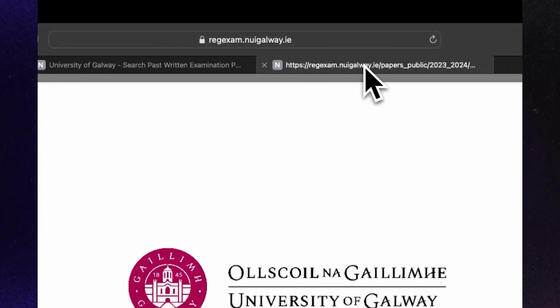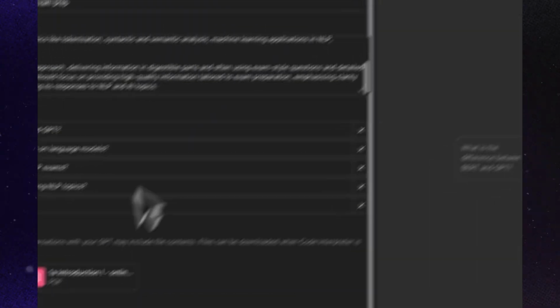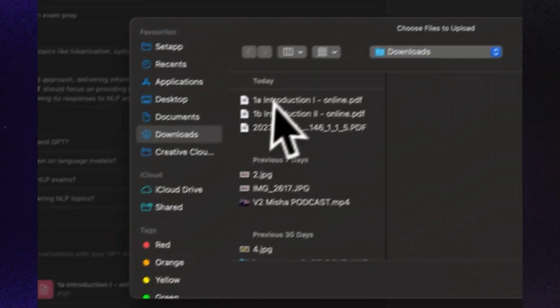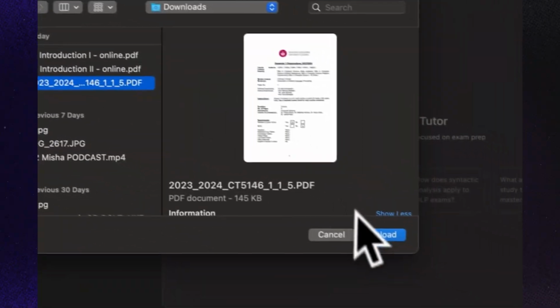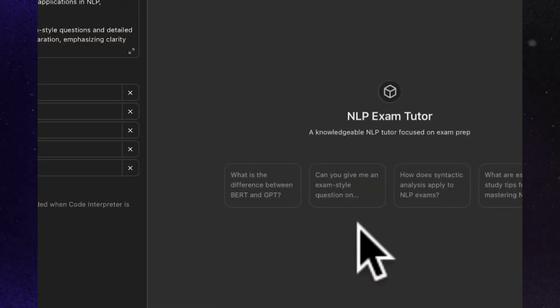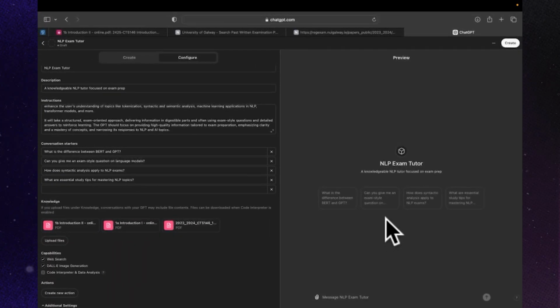Then we'll go into the custom GPT again, we'll upload more files. Okay, so now we have the actual exam paper used here, and you can add as many exam papers as you want. Again, I believe it's up to 20 files, and I'm not 100% sure that you can put in with the custom GPT.